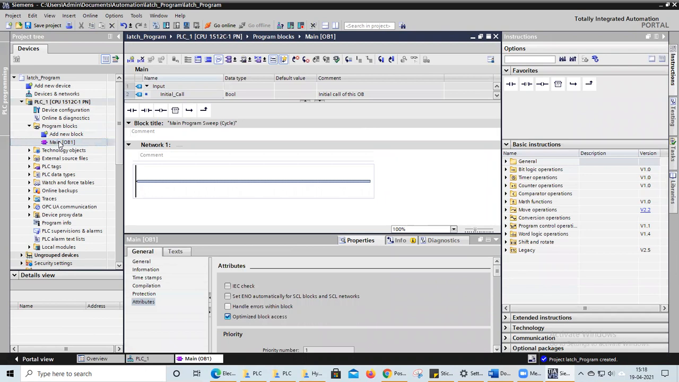Okay, after double click on this main block, a page is opened where network is written. Means here we need to write our ladder program. For our case, we are writing a latch program first. You know regarding the latch, already explained in PLC classes. So now I will write the latch program and I will simulate and show you how it works.